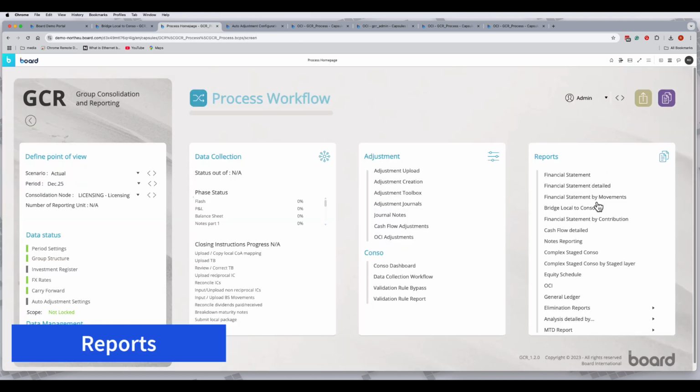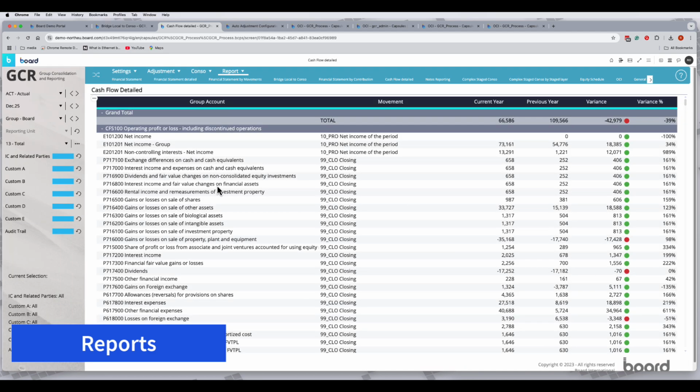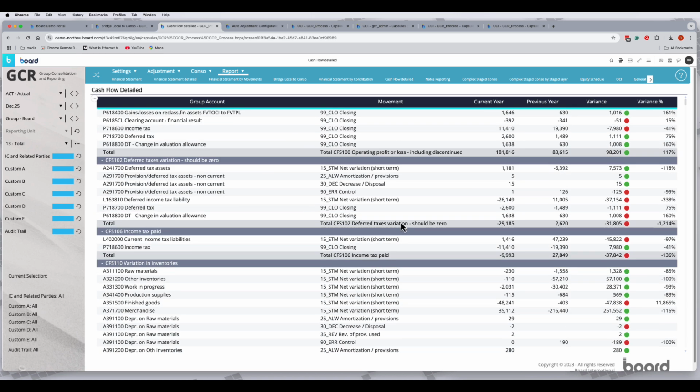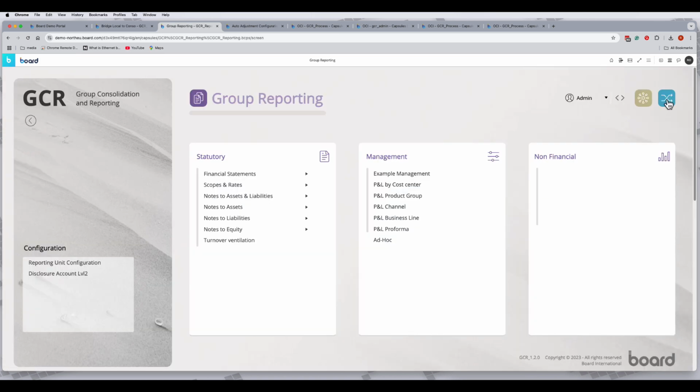When we refer back to the reports, we now also have a detailed cash flow report. This report provides a clear overview by cash flow line, highlighting the accounts and movements, which will assist you in analyzing the cash flow report. In version 1.2, Board also added some extra reports in the report section. Let us have a look.